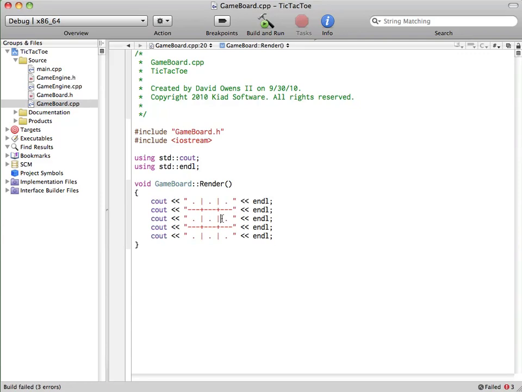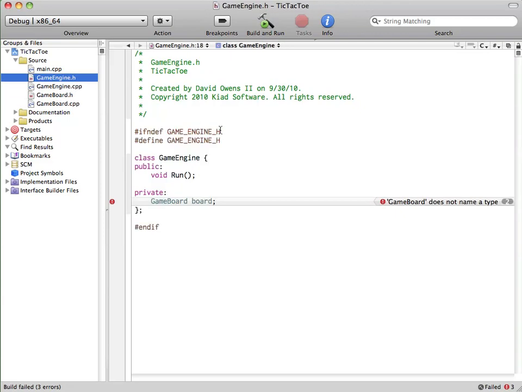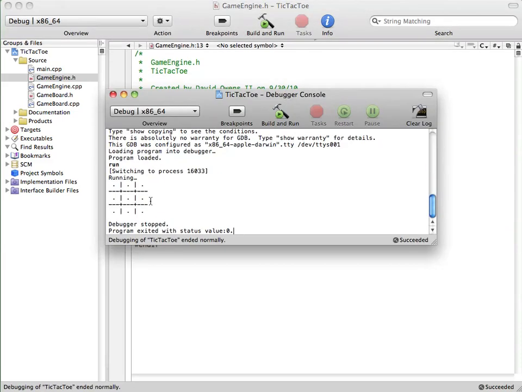If we rebuild, we're going to get some compiler errors. Let's see, board.render. Yep. So in our header file, what we forgot to do is bring in that game board header file, so the GameEngine class actually knows about it. Okay, so after we do that and rebuild, we can run, and we can see, hey, you know what? That's starting to look like a tic-tac-toe board.